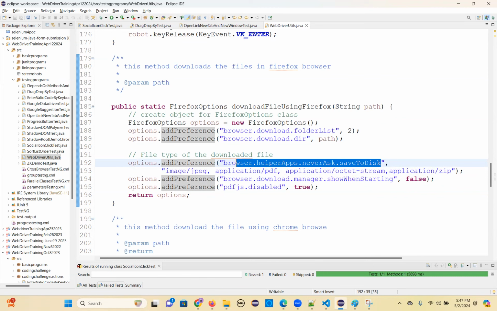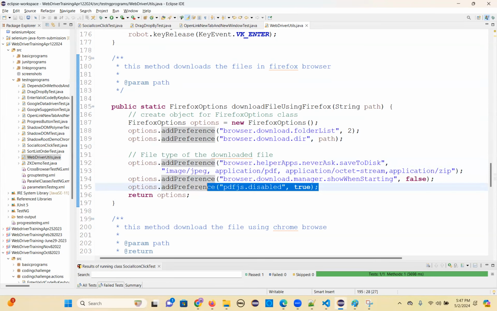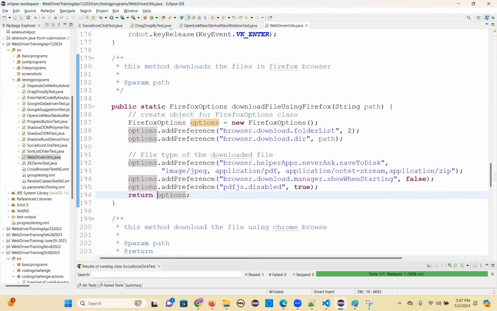Then options.addPreference browser.download.manager.showWhenStarting. I don't want to show any download manager, so that's why I'm setting it to false. Then options.addPreference pdfjs.disabled true, so automatically any JavaScript alerts that are there will be disabled. That's what I'm telling here.